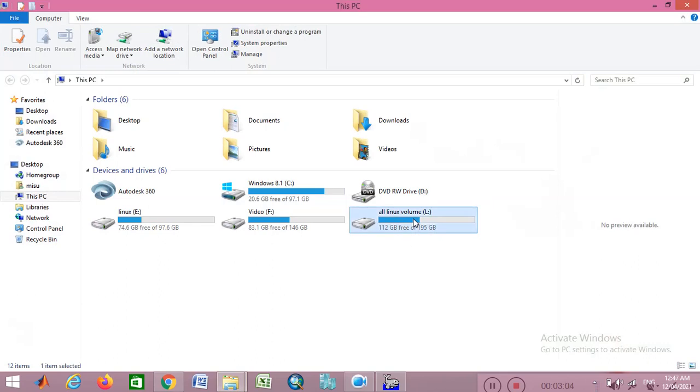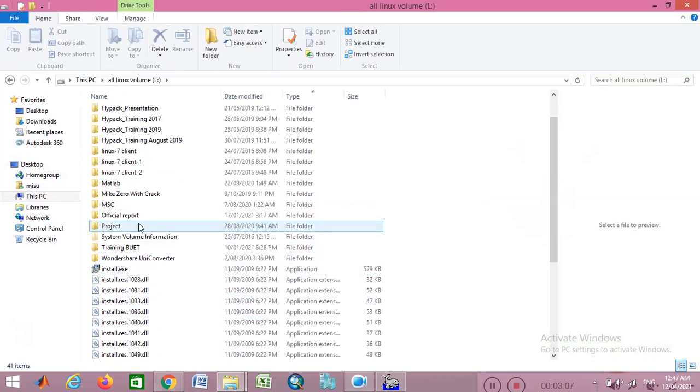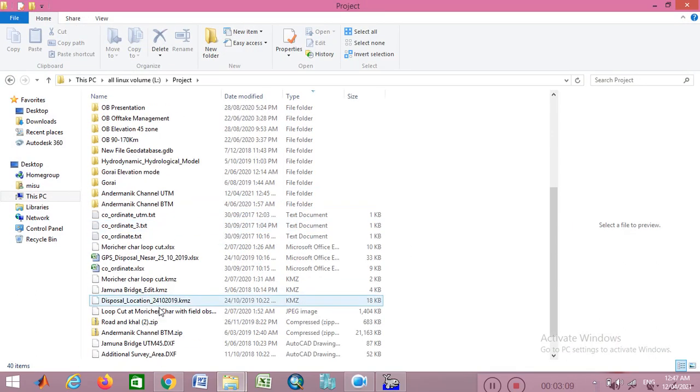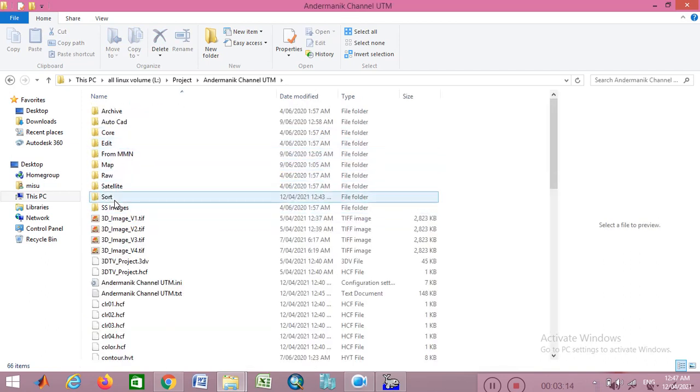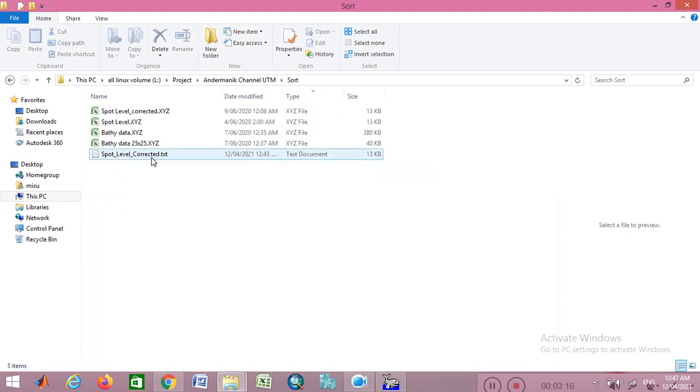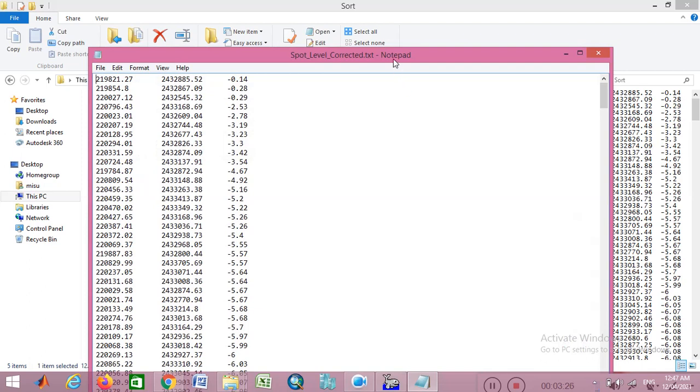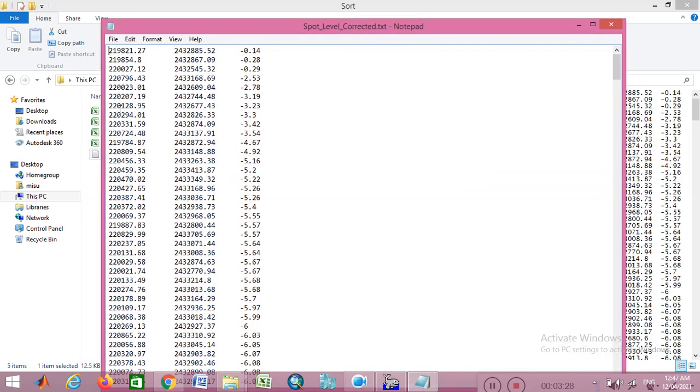I want to go to my directory. This is my project files, and here is the UTM, Andharmanik channel UTM, and here is the sorted data. Look at that. Here is a text file, named short spot level corrected. I just opened it to show you which data format Hypack reads. The first column is Easting, the second column is Northing, and the third column is obviously the RL or depth data.